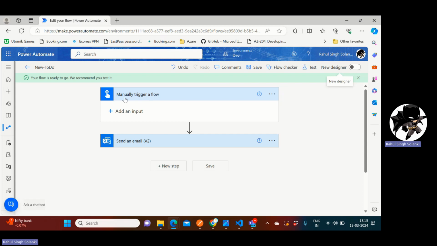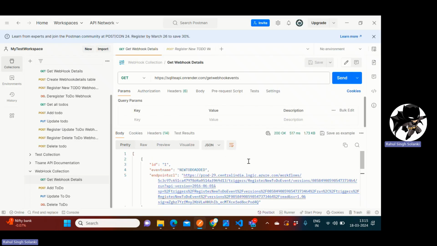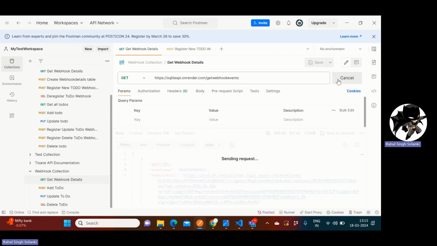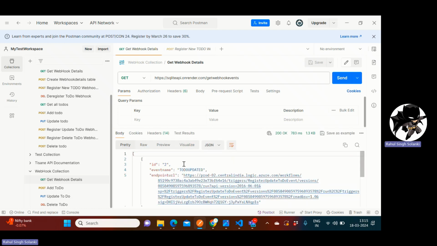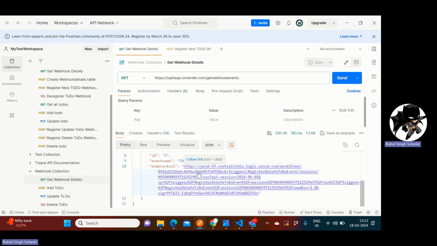So once I save this, it will call the deregister action from the custom connector, which will call my deregister API with the webhook ID. As soon as it receives that update, my code will run, and it will delete that particular record which has the webhook ID of one. Okay, so in this case one. So if I send the request again, as you can see, the new event has been deleted.